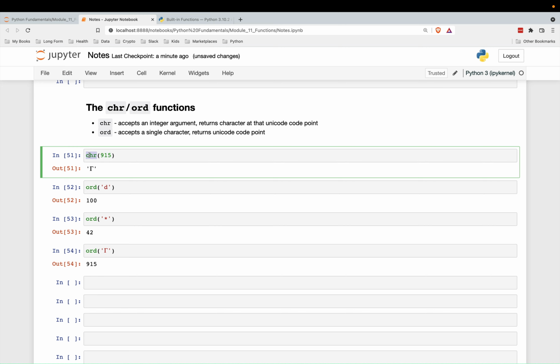All right, so chr takes you from integer to Unicode, and ord takes you from your Unicode character back to the code point.